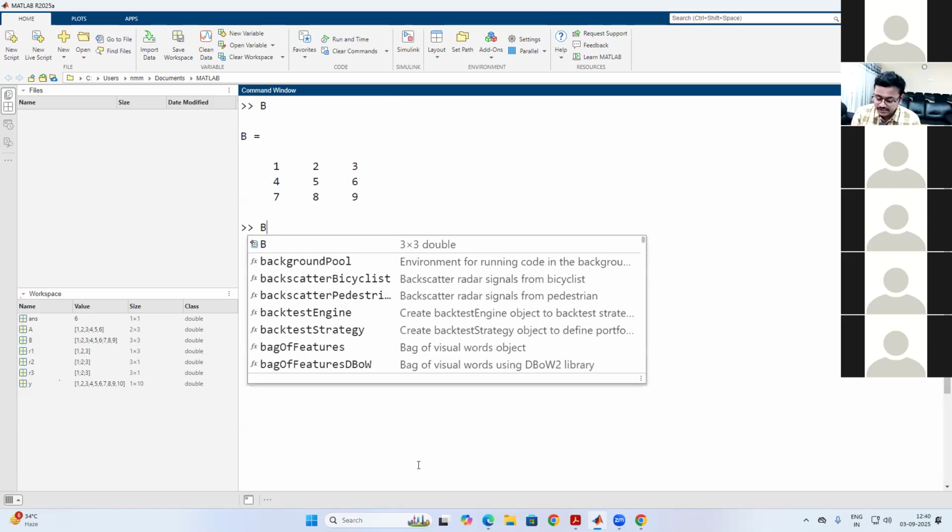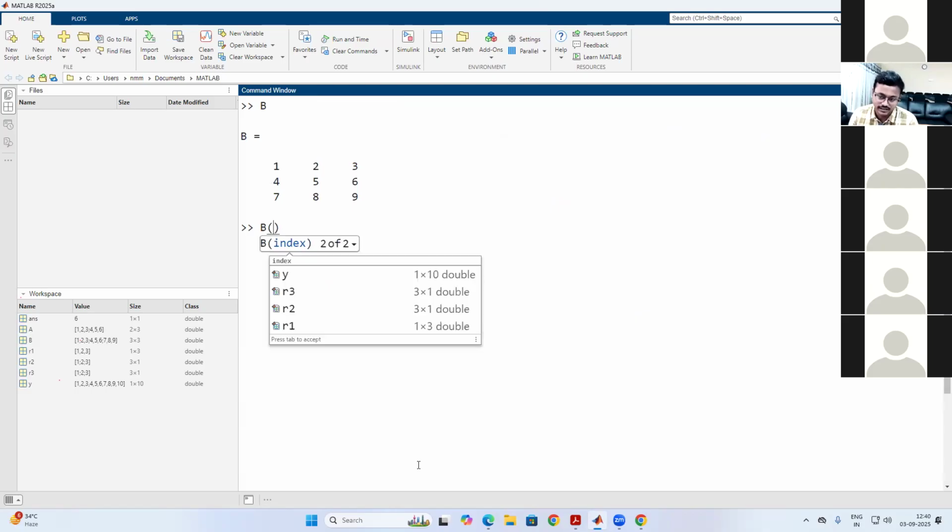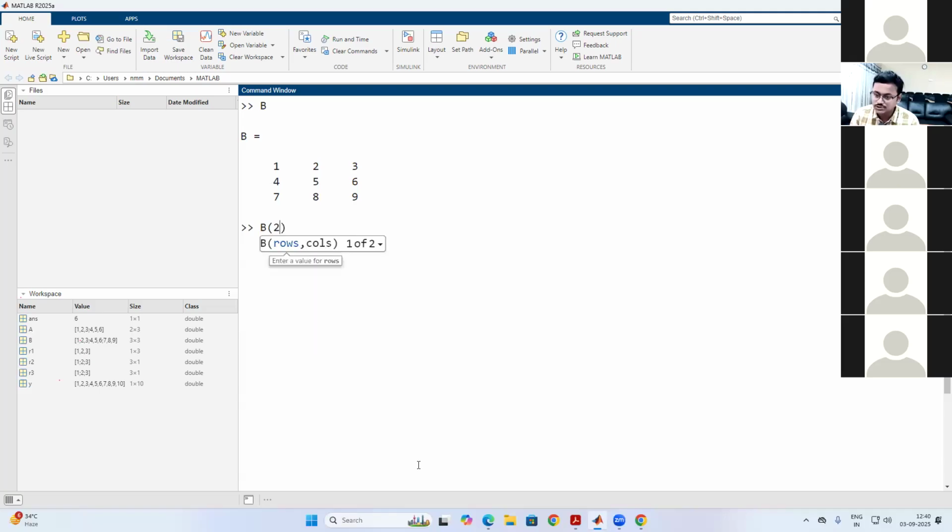Now this capital B, suppose I want to write the second row only. I want to see what the second row is. So in that case, I want to write B of 2 comma colon. If I press enter, this will give you the second row of the matrix B only. You can see it is displaying the answer. What is the answer? That is the second row, 4 5 6, because I have given 2.